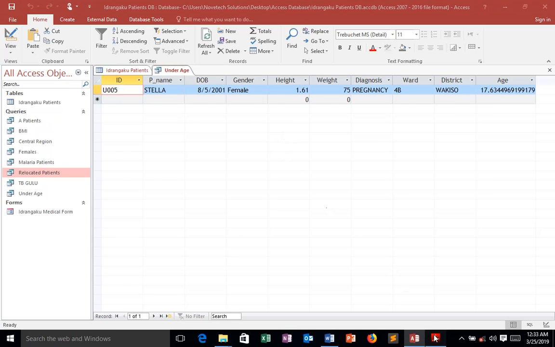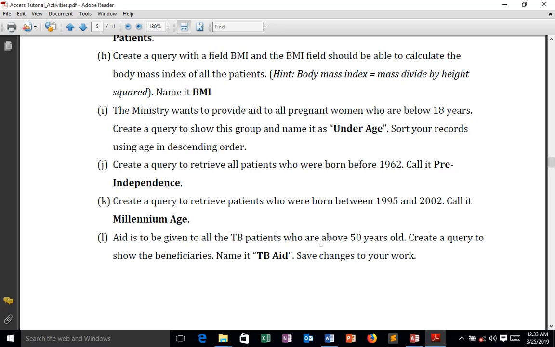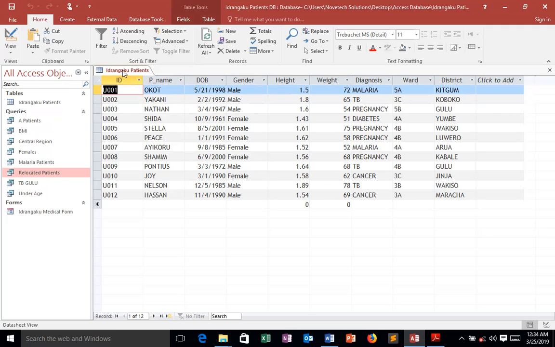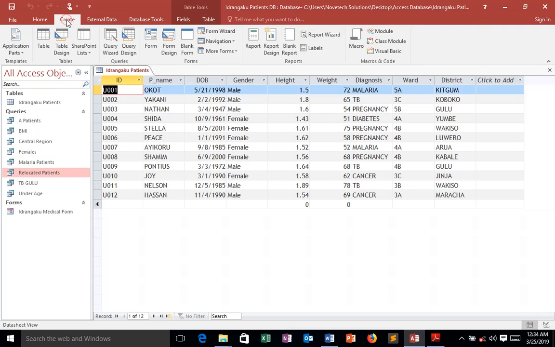Okay, we are actually proceeding well. Then we have to create a query to retrieve all persons who were born before 1962, and we have to call it the pre-independence guys. This is amazing. People who were born before independence in Uganda, not in another country, because Uganda got its independence in 1962.